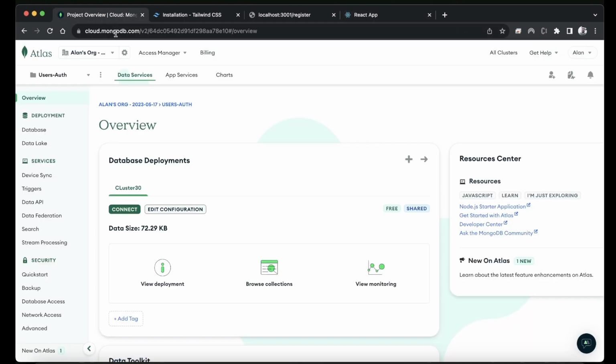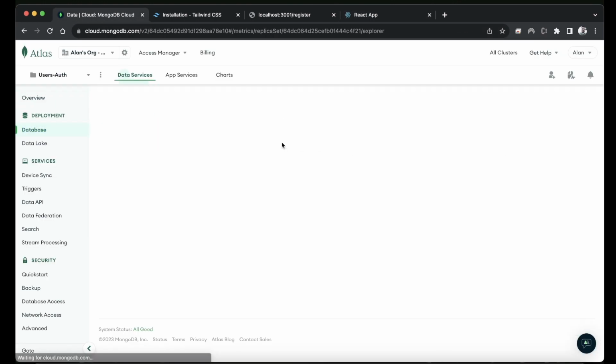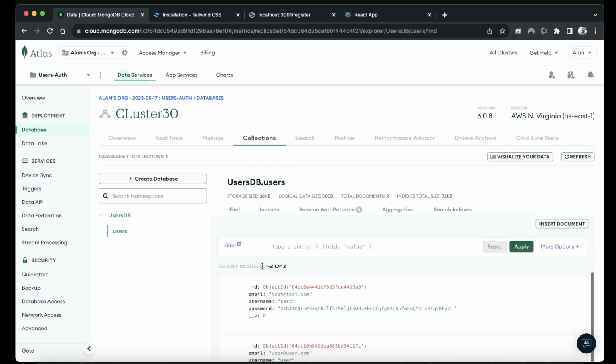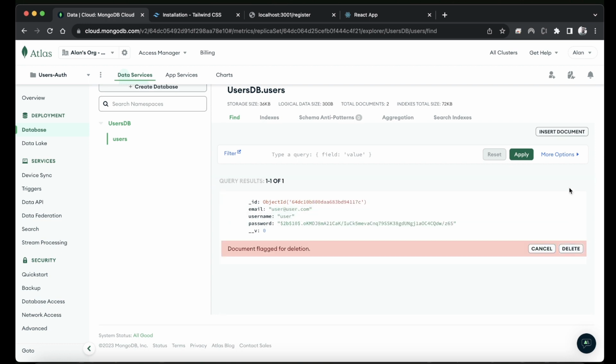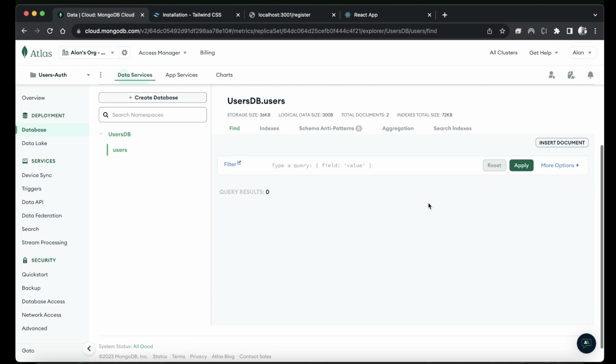So let's just go back to this. And then what we can do is just delete the test and the user, because I don't know what other username that we can use, but let me just take this out and test. And you can do so just by easily clicking on the trash can there. Perfect. So in this collection, we don't have anything anymore.